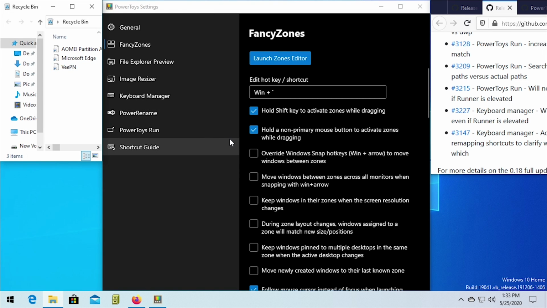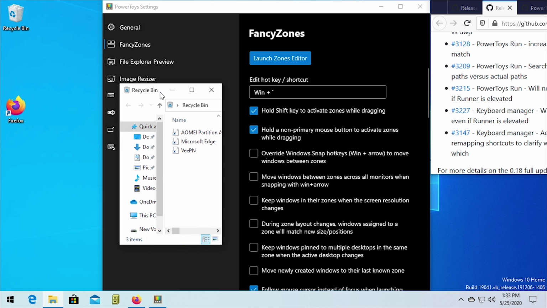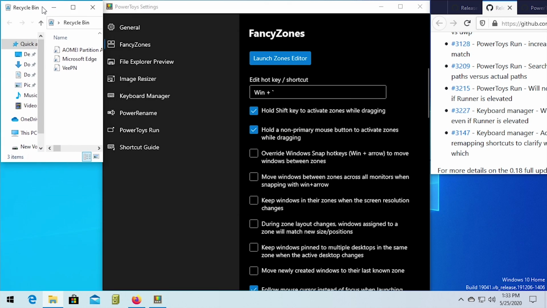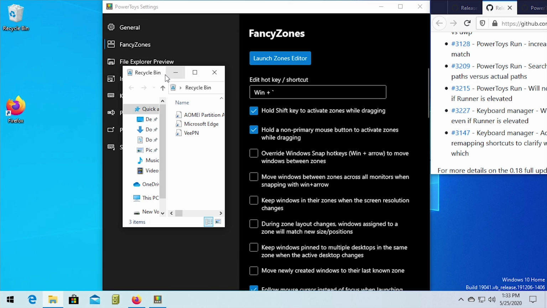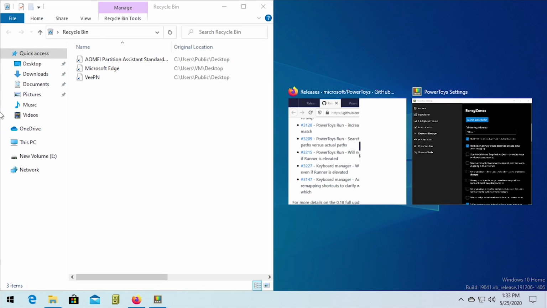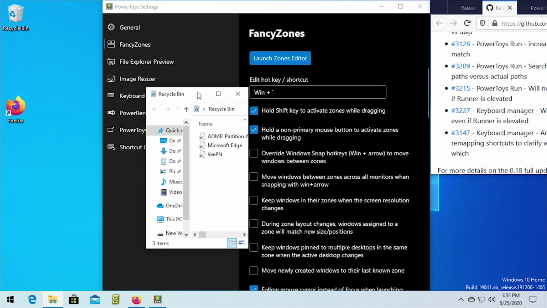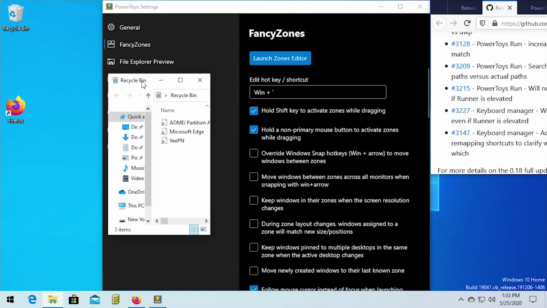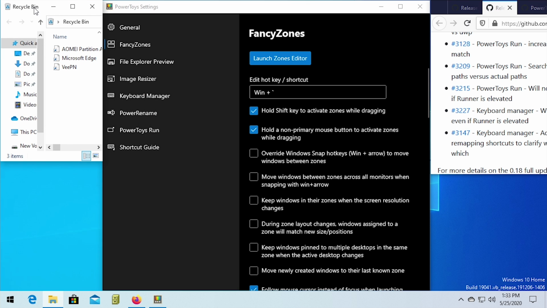Now, this is one of the things that sets FancyZones apart from the regular Windows Snap interface. When you remove a window from one of these zones, the window does not resize. It stays in the same size that it was in the zone. Now, this is in contrast to the regular Windows Snap interface, where if I were to take this recycle bin window and snap it to the left side and then remove it from the left side, it will resize to the size that it was originally. So that is how FancyZones differs.